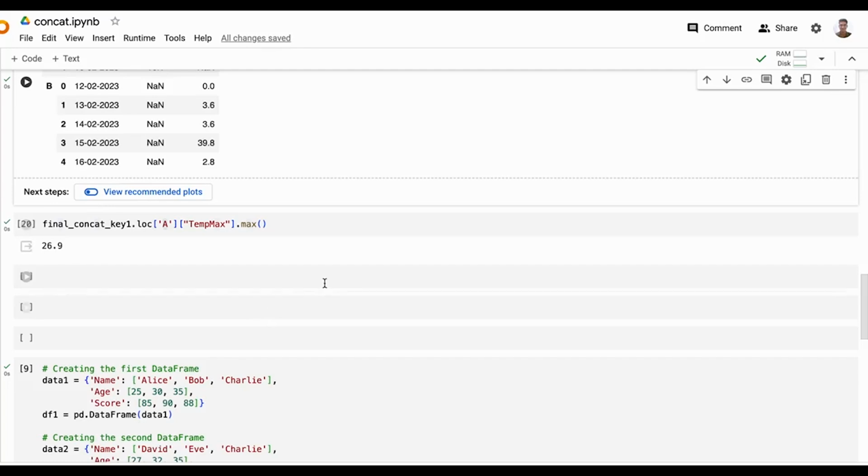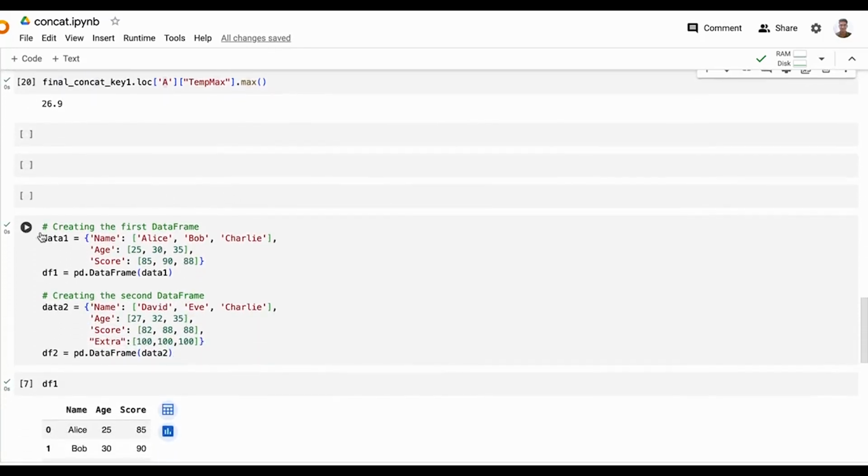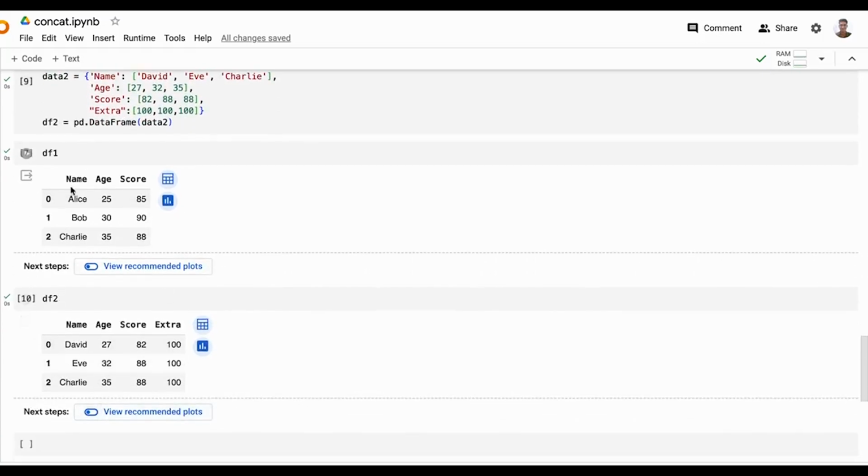After that, let's create one more data set. I have created it here. This will look something like this, which has name, age, score, and name, age, score, and extra. So this is an extra column that I have put. Otherwise these two data frames have three similar columns, name, age, score here, and name, age, score here also.